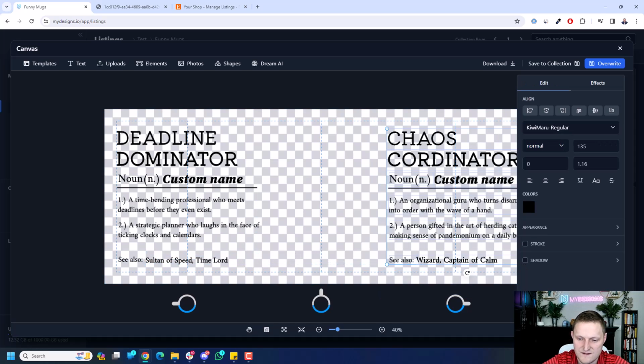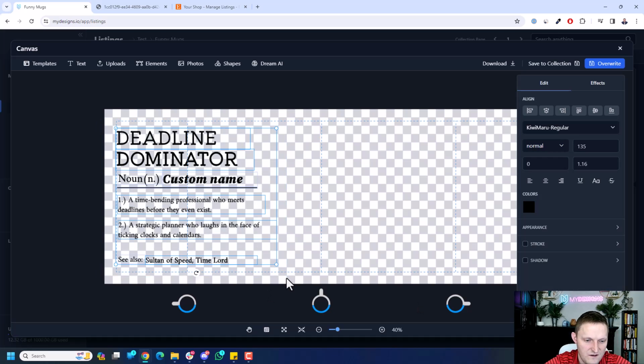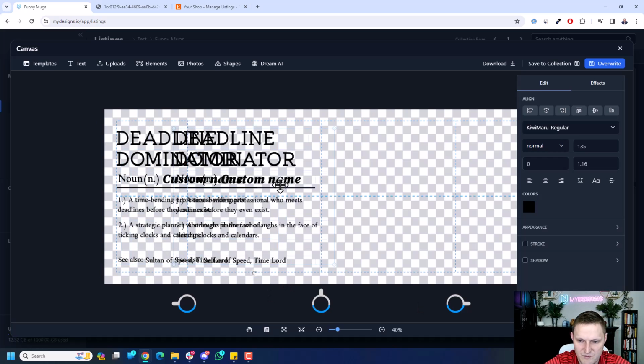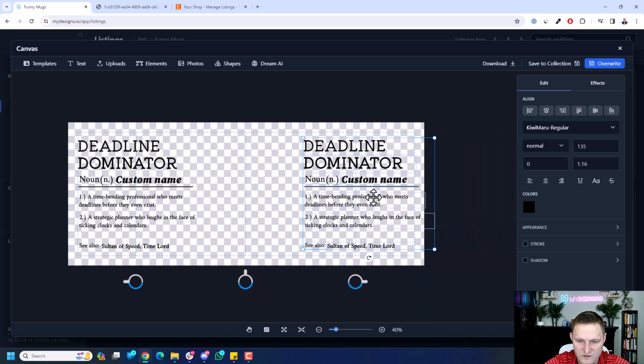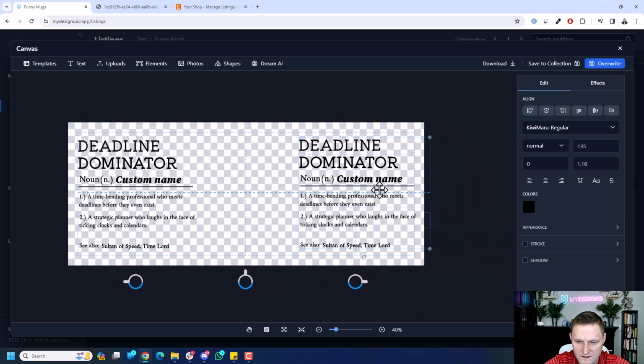So again, I'm going to delete this one on the right. We'll just select all this. Control C, Control V, copy paste. And let's move over here to make sure we align it properly.